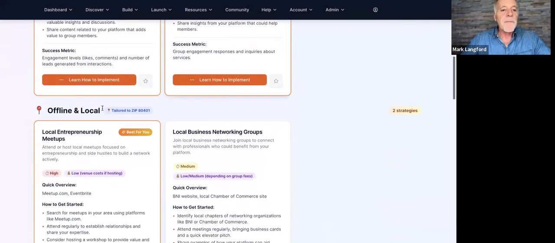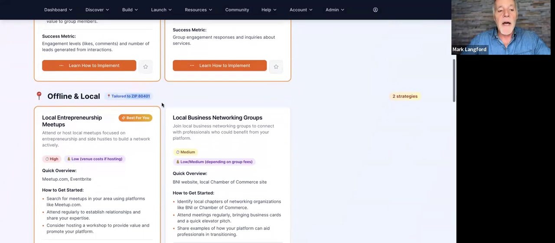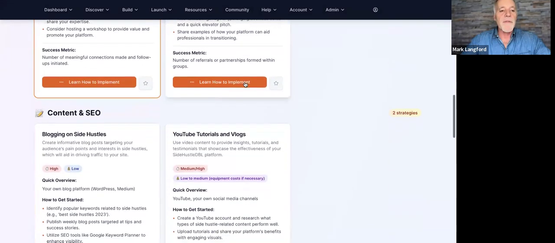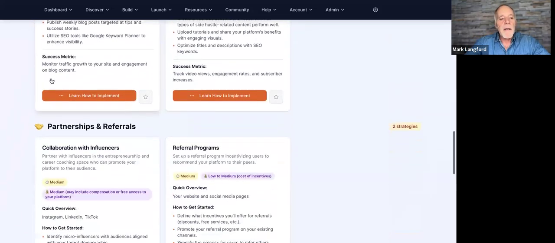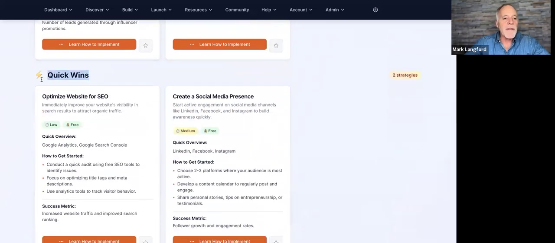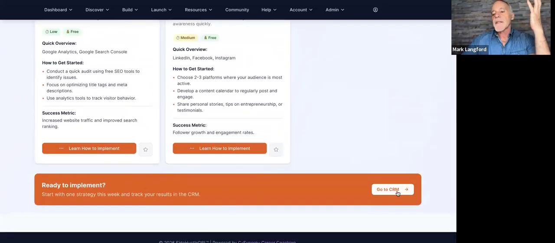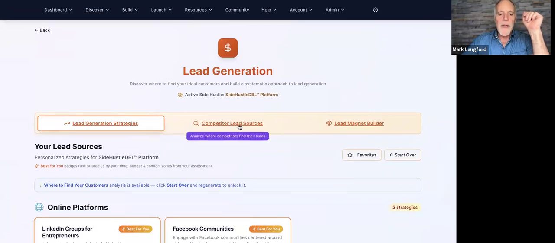So there's your online stuff. You have offline tailored to your particular area. As you can see, it is localized. So here it's like I should go to local entrepreneur meetings, and I go to local business networking groups. Here it talks about the content and SEO you should put out there. It talks about your partnerships and referrals to get some affiliates out there, and your quick wins in order to start getting this going. And when you're ready to implement, it's going to say, okay, let's start going to your customer relationship management. So once you're done all of this, it'll take you to the next phase.